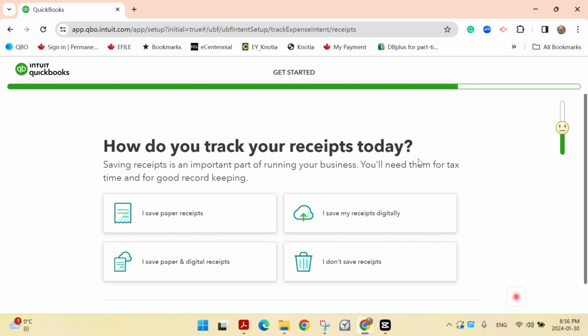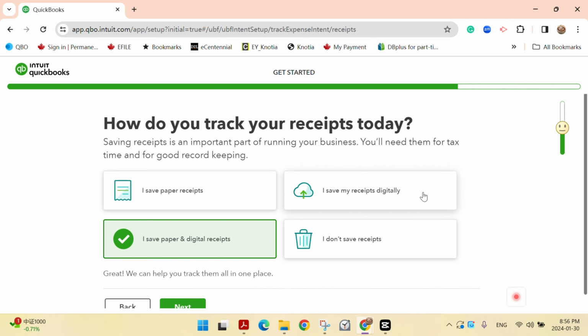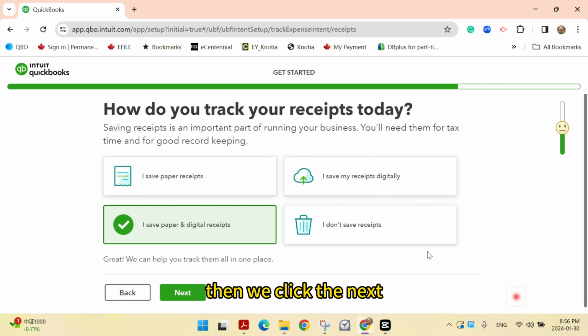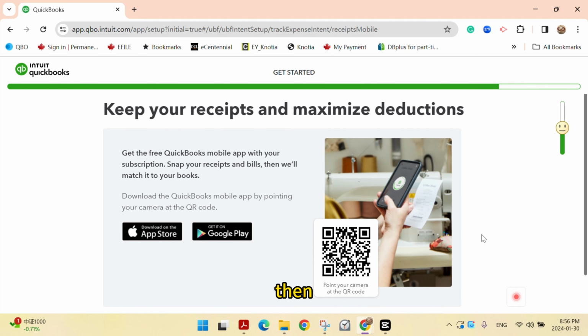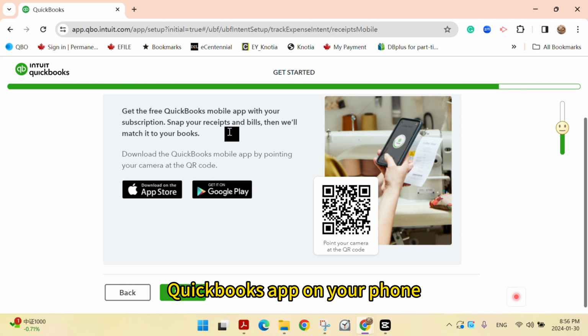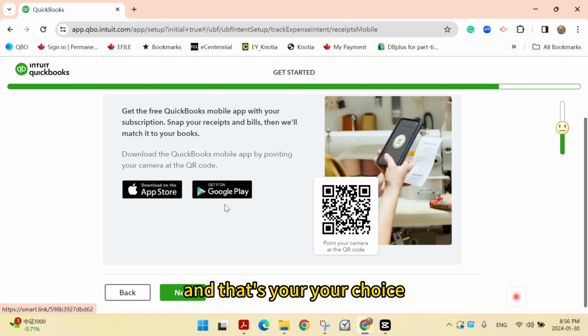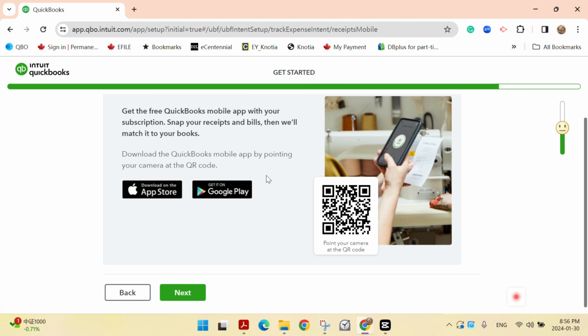So how do you track your receipts today? Ideally this is better, but nowadays most people will choose digitally. Save trees. Then we click next. Right. Then this page is a reminder for students or for any users that you can download the mobile QuickBooks app on your phone. You can get that from Apple Store or Google Play, and that's your choice. If you have your phone and you type in QuickBooks Online, then you will see it right away. Pretty straightforward. You can scan the QR code and then start to download the mobile app. Then we click next.